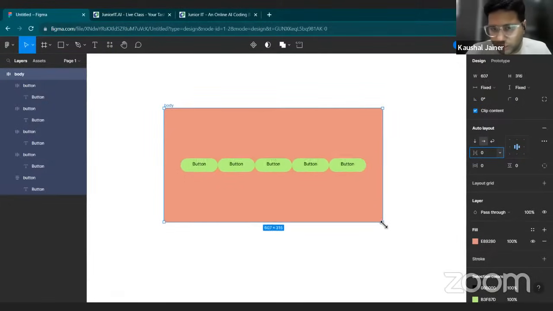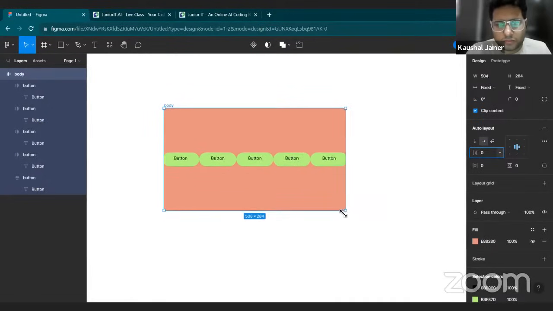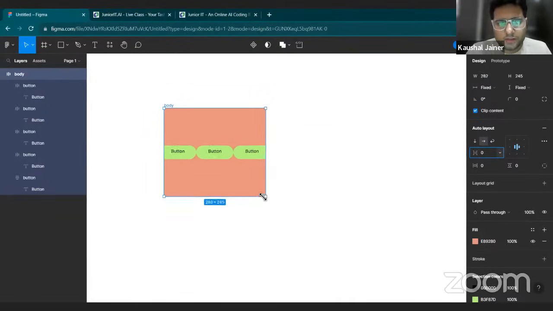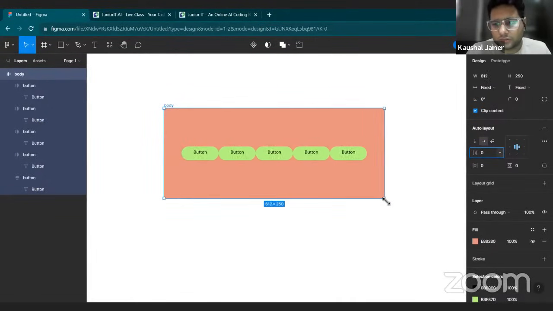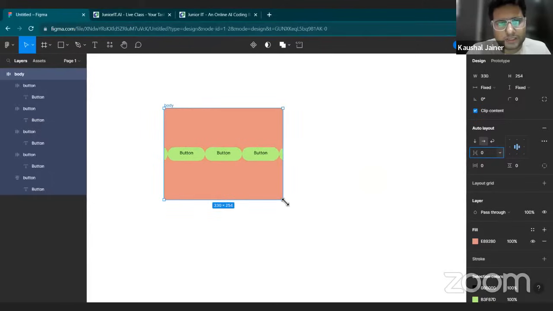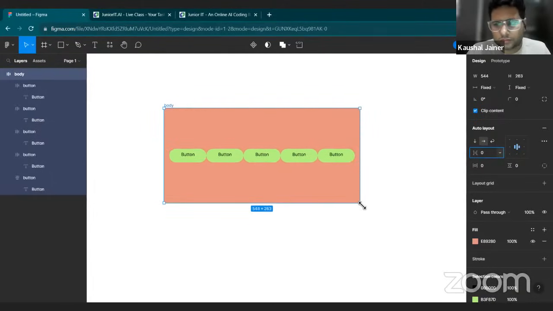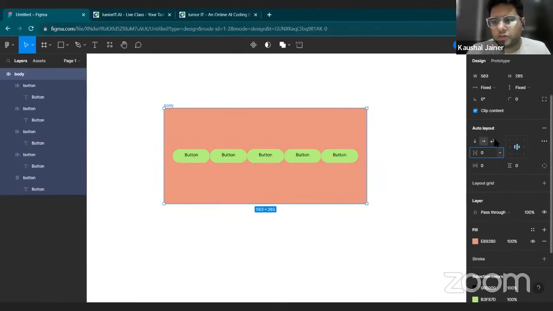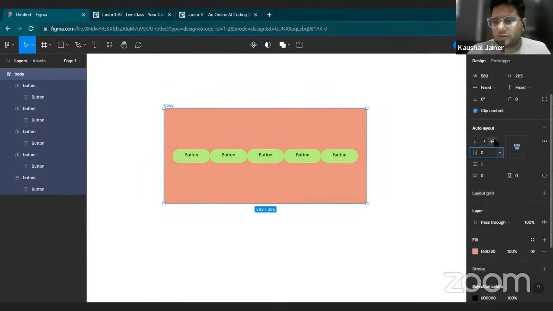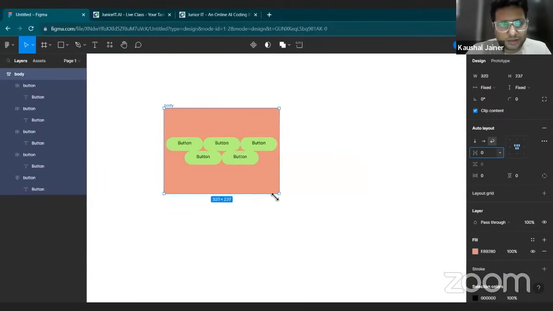Still it looks good, but when we change the shape, there is still some content loss. Just like this. So we are going to change the third option, and this is the wrap option. It will auto wrap the elements inside the body or the container, and it will just realign them to different lines. Let me show you. Just like this.